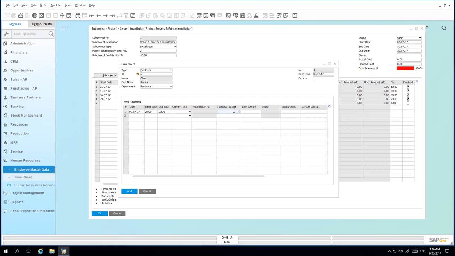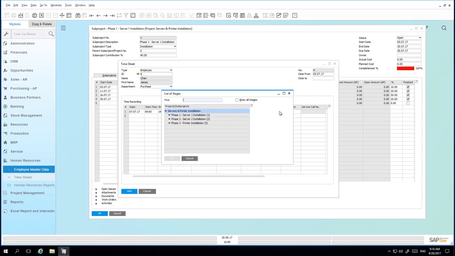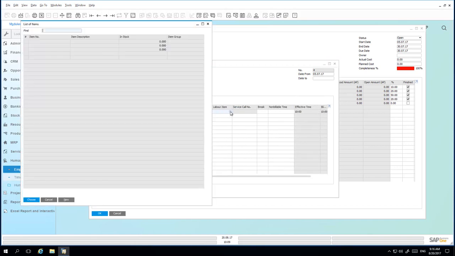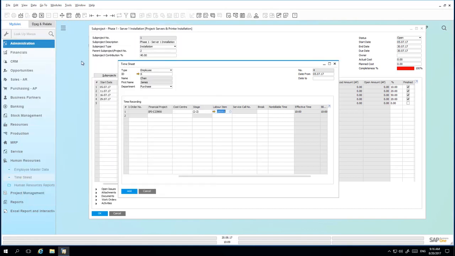We are then going to assign the financial project that is linked to this particular timesheet activity. You can also define the actual stage of the project in which this particular timesheet activity was associated. So in this case, we're going to select the initial overall servers and printer installation. We're going to show all the stages, and we're going to select the planning stage ID. You can then select the labor type item that you would like to use from a billable perspective. And in this case, we're going to select the daily service labor charge. And now we're going to add this to the system.